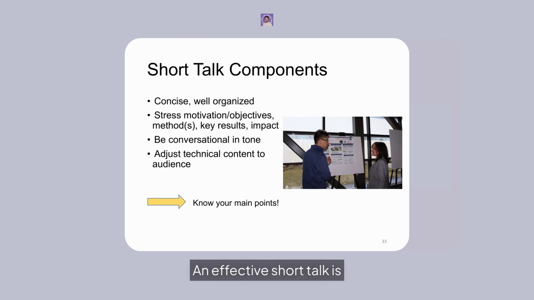An effective short talk is concise and well-structured. Emphasize motivation, objectives, methods, main results, and impact. Use a conversational tone rather than reading text. Adjust the technical depth to match your listener's background, and always be clear about your central takeaways.